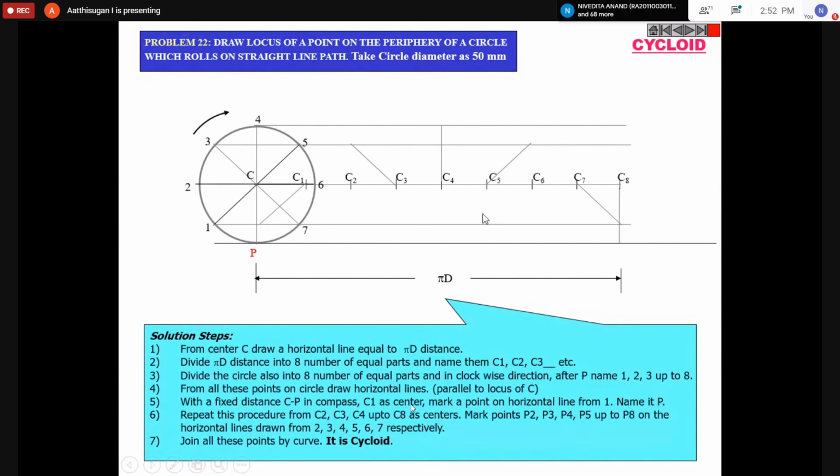Okay, then mark all the intersection points. Then we'll be moving like this. Then join all the intersection points P1, P2. There is a point called P moving like this. Then when you join all of them, you get the shape of a straight line.